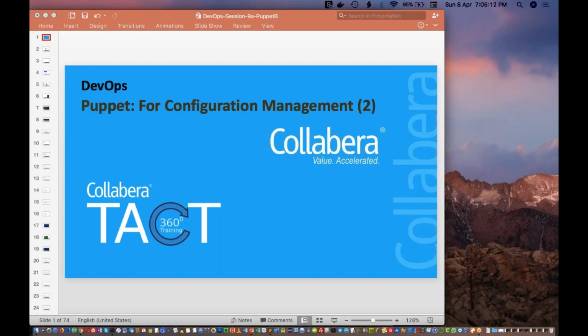Vivek, is it clear? So Vivek is something. So init.pp is specific to a node. No, Vivek, init.pp is specific to a module.